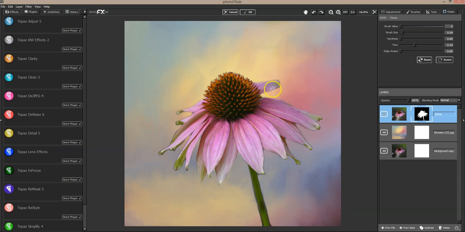And I might even decide I don't need a petal. This petal here looks kind of awkward. Or I can reshape a petal by trimming it up, like so. Now it looks a little better.